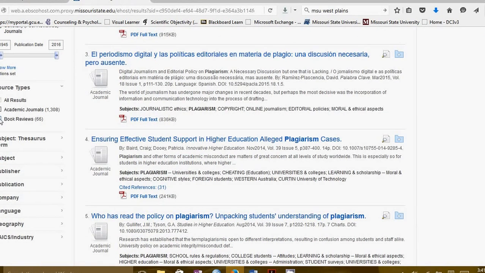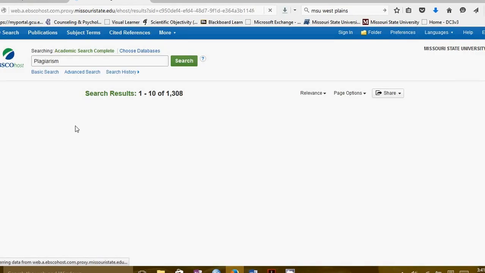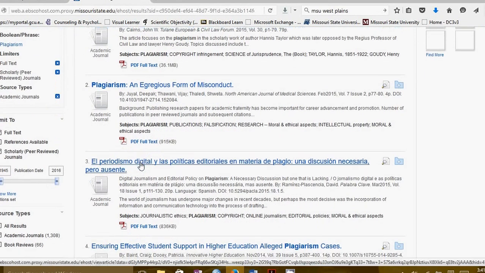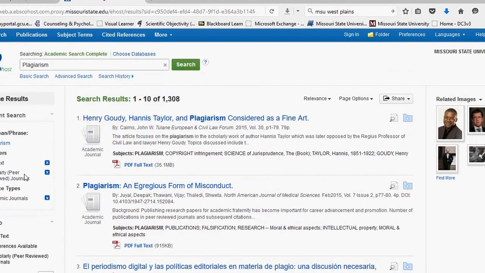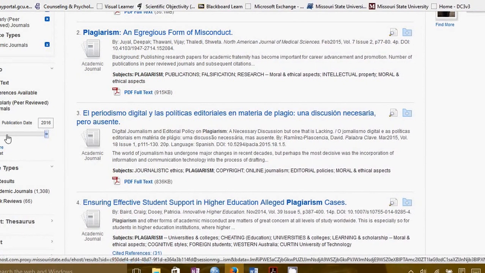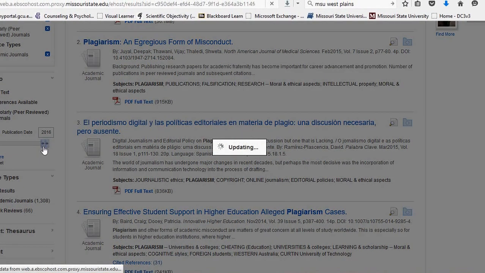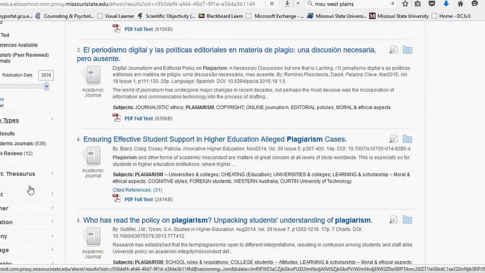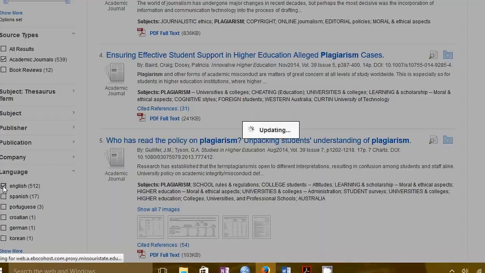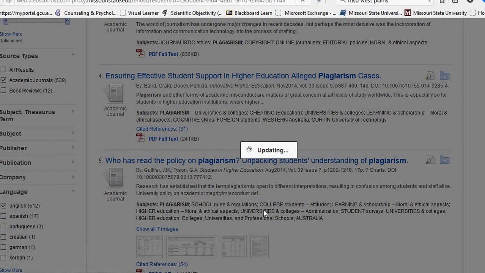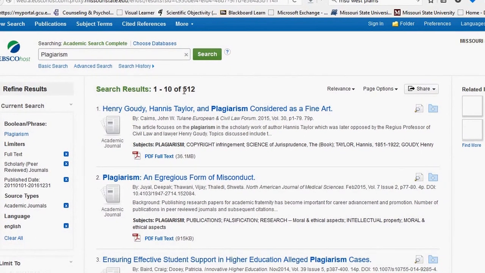We don't want book reviews. We want only academic journals, so we're going to click that box. This needs to be over here. I'm not sure about the rest of you, but I am not bilingual, so English is what I'm going to be looking for. Now you'll see that we're down to 512 results.